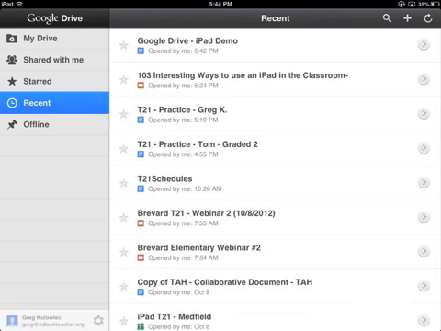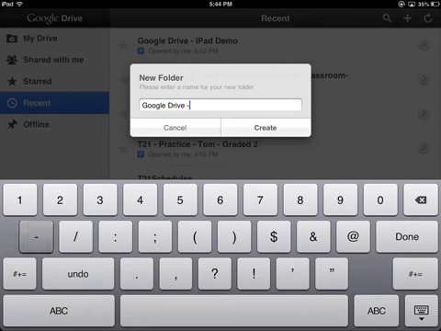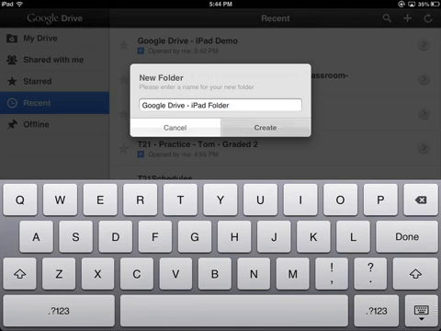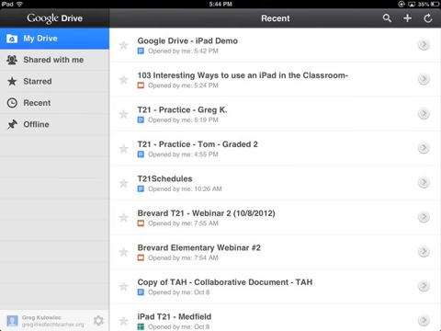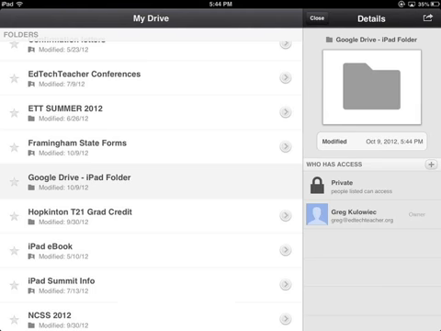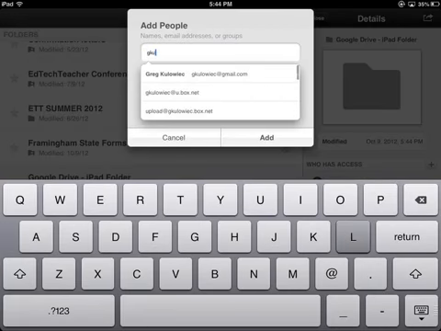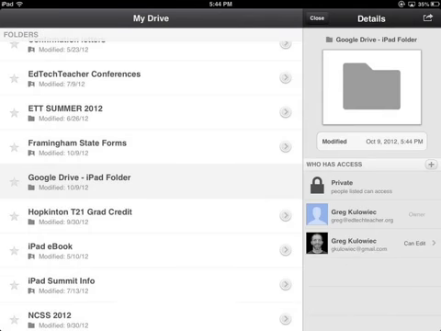I'll go back to my Google Drive account, click on the plus icon, and you'll notice that I can also create a new folder directly from my iPad in my Google Drive account. In this case, I'm going to create a Google Drive iPad folder. I'll click Create, and now my folder has been generated within my Google Drive account. If I go back to my Drive, remember that folders are listed first in alphabetical order. Then if I tap on the small arrow to the right, I can see who has access to this folder. By tapping on the small plus sign next to who has access, I can add users to this folder.